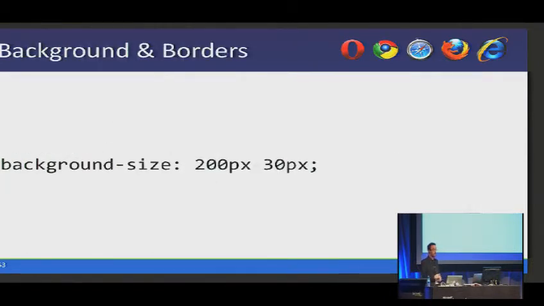This is a pretty exciting one as well, and that's the background size. You can now tell your background images to scale based on pixel values or percentage values or em values. And of course, you can modify those using JavaScript to do some pretty cool things. You will, however, have to use your vendor prefix for Firefox on this one, I believe.